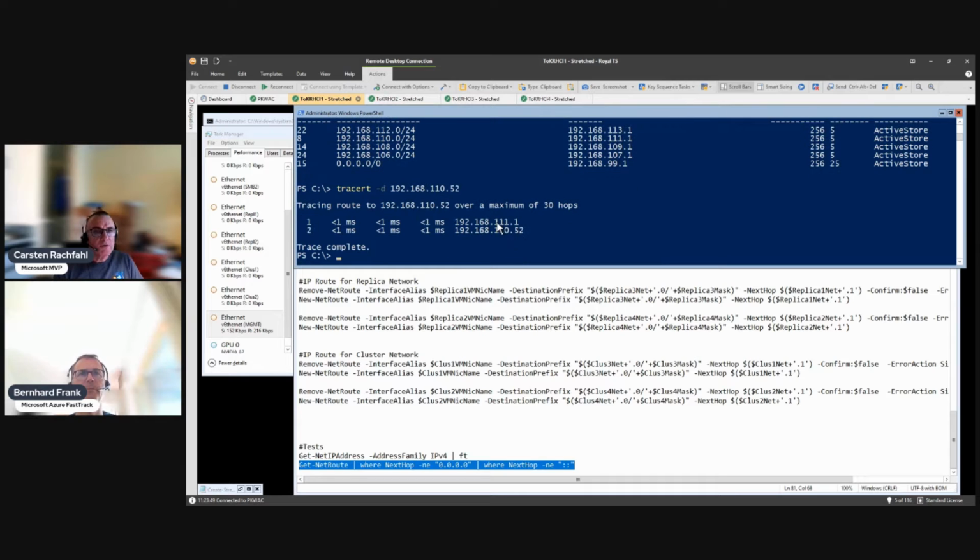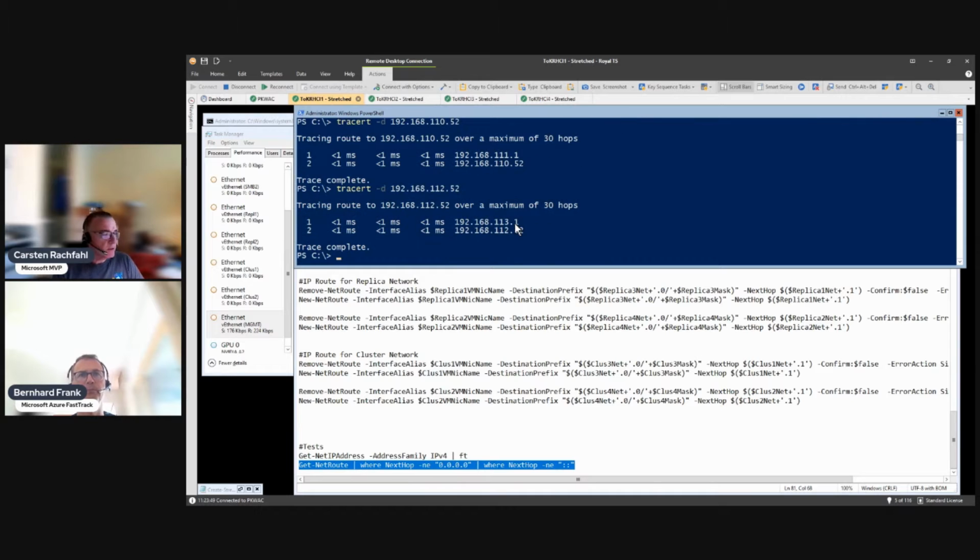Now we are not going over the 99 one, the default gateway. We are now going over the switch. And the same is true for the other network. Now the packets don't go out to the internet. So what do we do next, Bernhard?